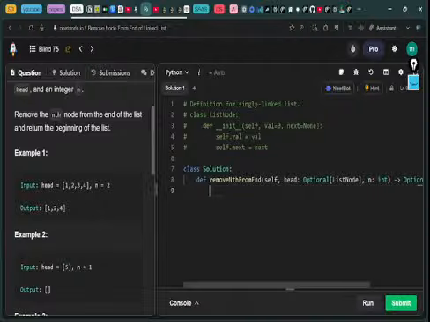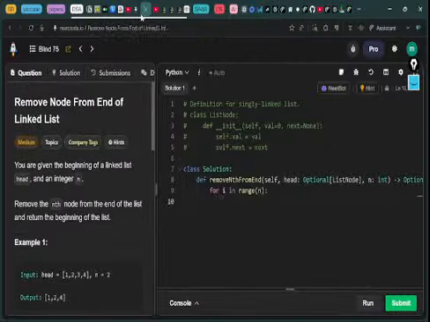So it's like 3 iterations, right? So what should I use for I in range, for I in n, range of n, how do I remove a linked list?